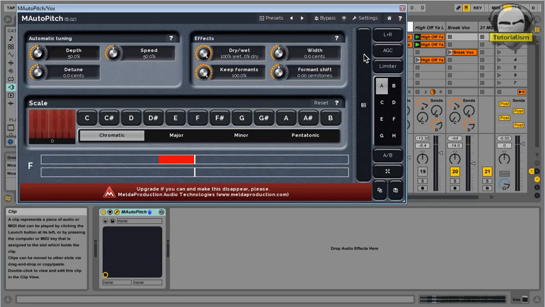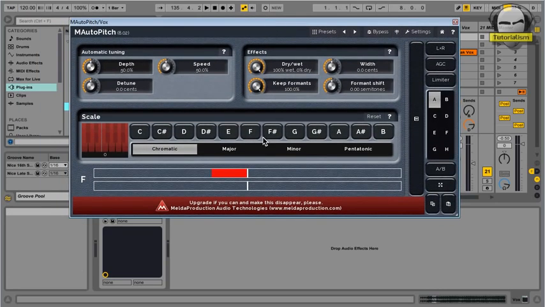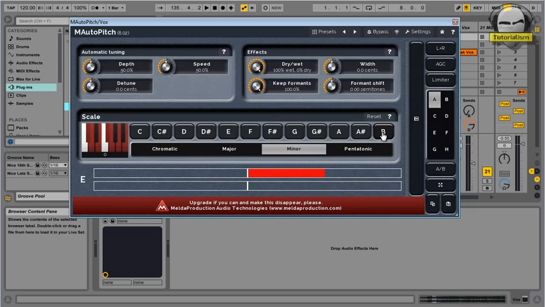Now this is an auto tune plugin, so along the lines of Antares auto tune or the Waves tune or whatever it's called. Does the same thing more or less. So in the scale section here, I'm going to click on minor, and I'm going to click on B because my track's in B minor. And now you can see on the keyboard here I've got a visual representation of the B minor scale.